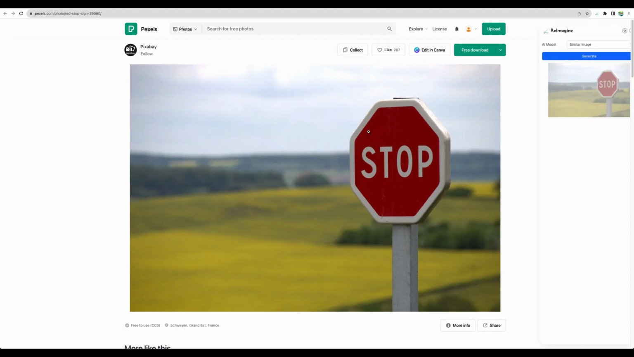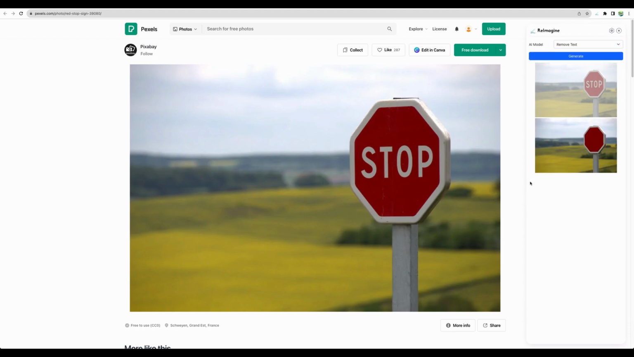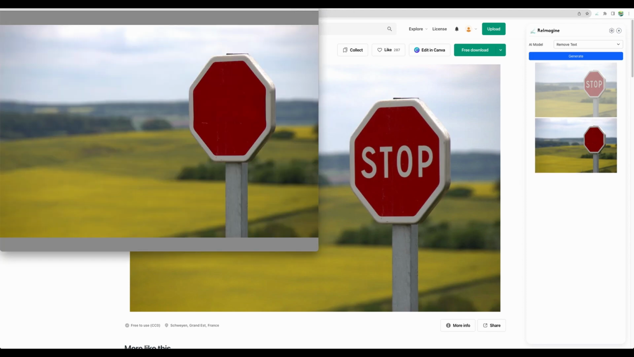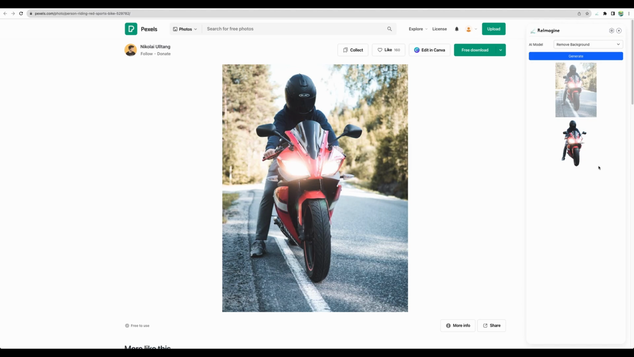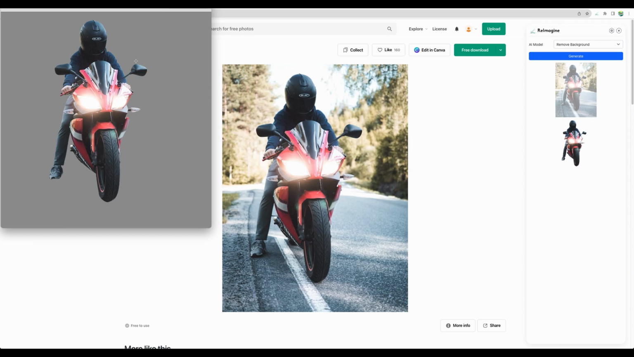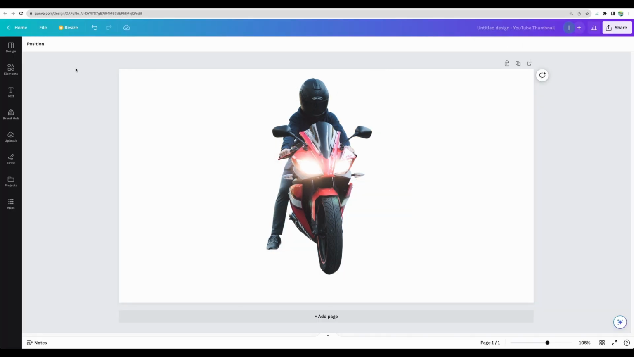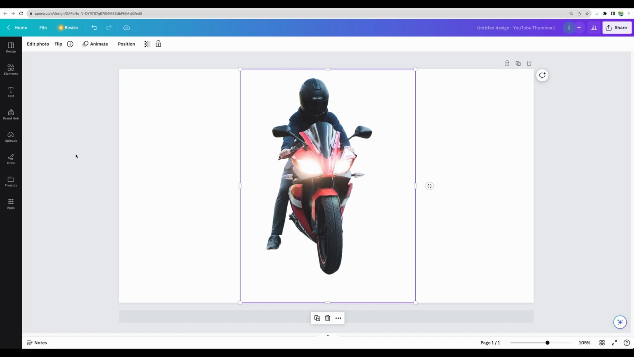And now let's try to remove text. Let's go. The ReImagine tool did great removing the text. We can save the image, and here it is. Let's test another use case with removing the background. Let's go. And the tool did exactly what I wanted. Let's save the image. Here it is. Actually looks nice. So now you can use this image without a background in any design tool of your choice. Here is an example in Canva.